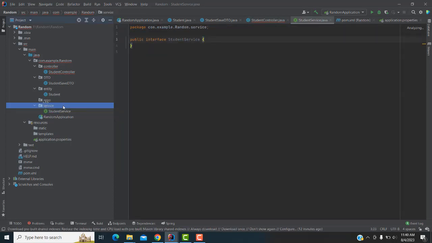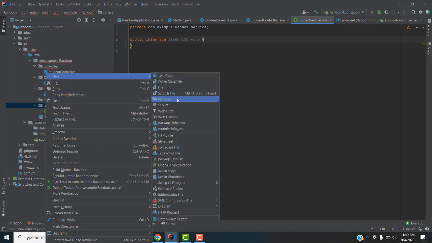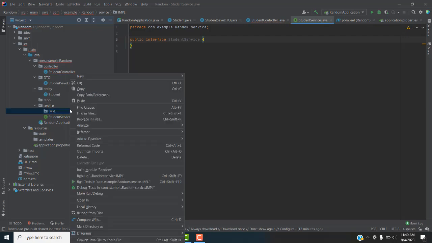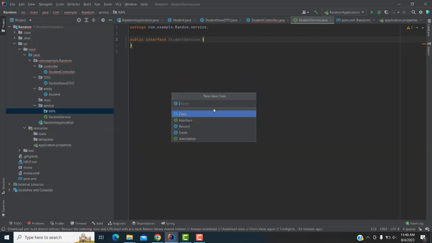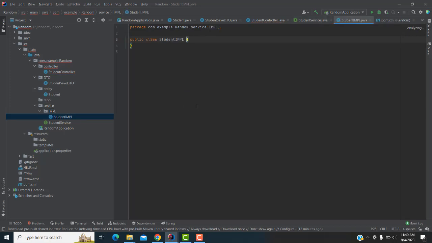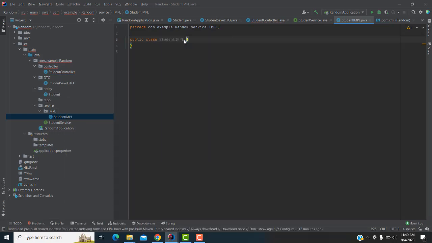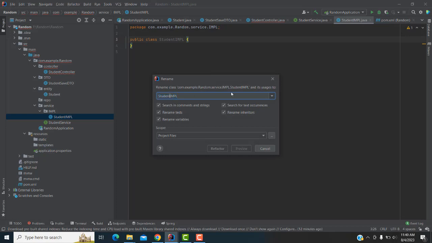After that, create one package, impl, which is the implementation package. In it, create a class, StudentServiceIMPL. Right click, and write StudentServiceIMPL.